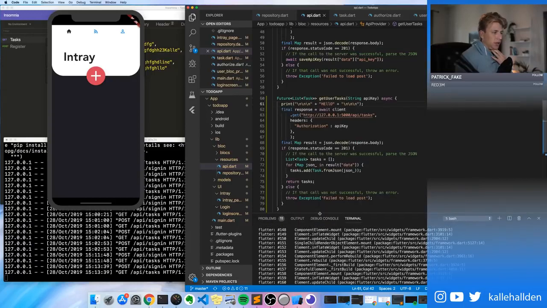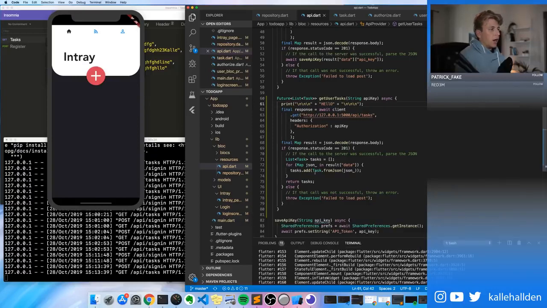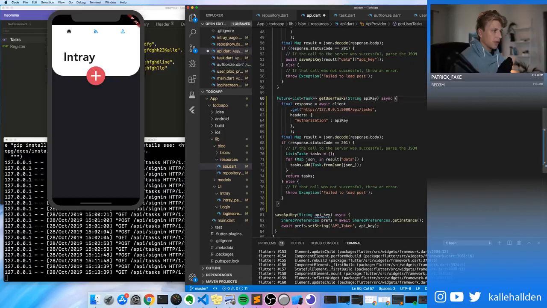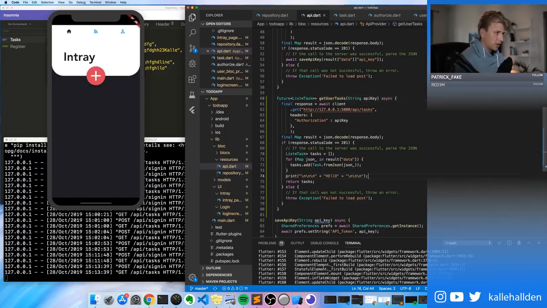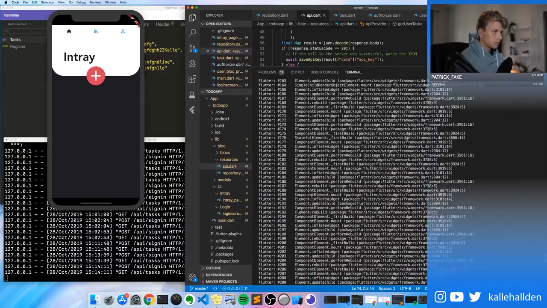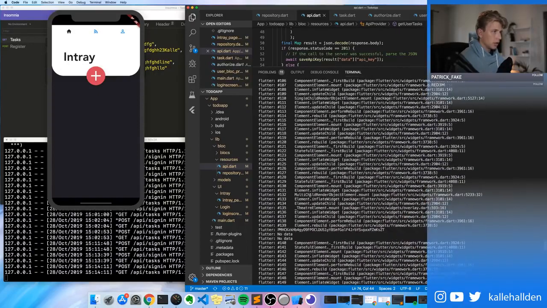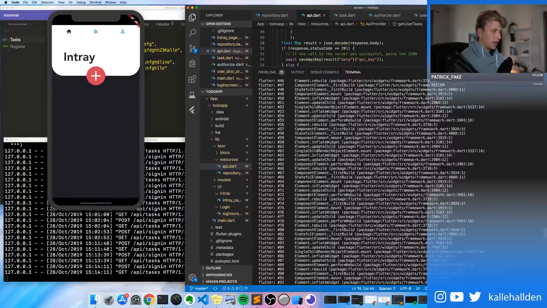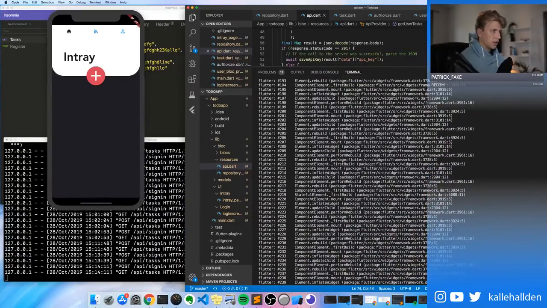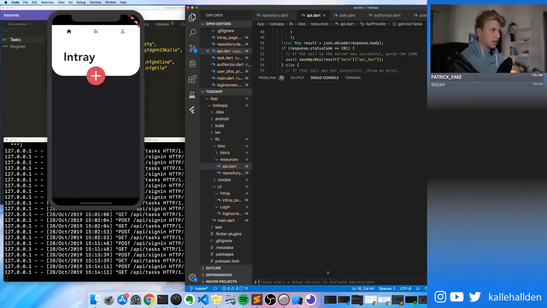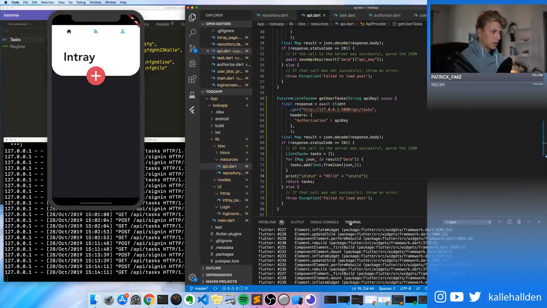And that is an issue in some way at least, because we're not getting past here. Let's try to print something here. Okay, so we're not getting past this fromJSON method.